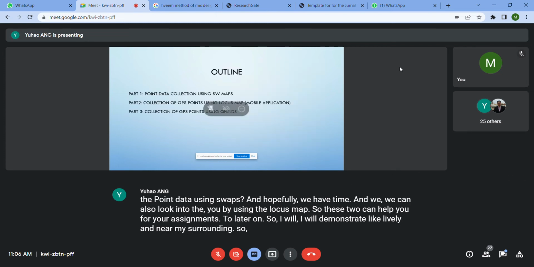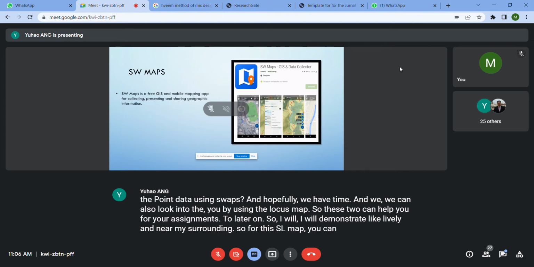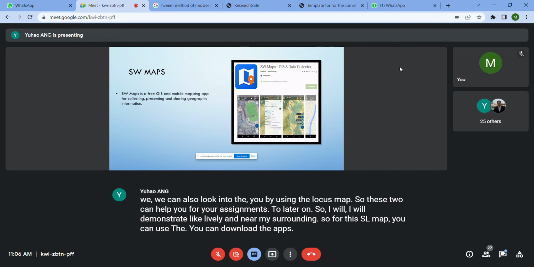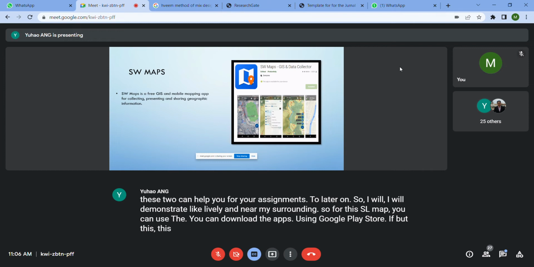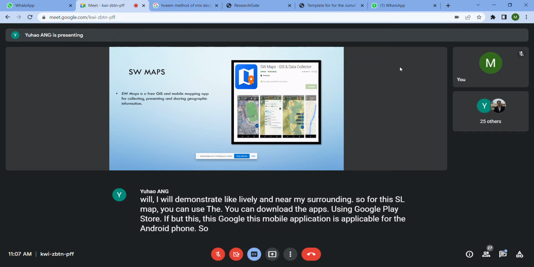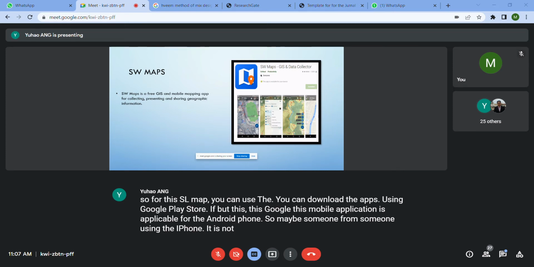For this SW Maps, you can download the app using Google Play Store. But this mobile application is applicable for the Android phone. So maybe for someone using the iPhone, it is not so suitable.